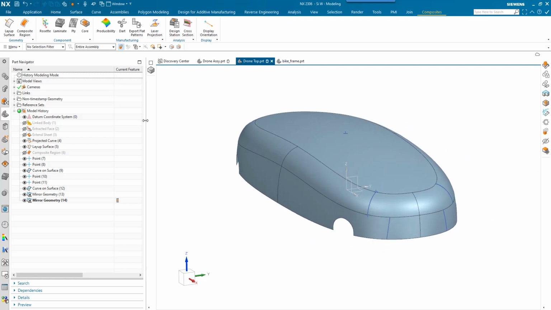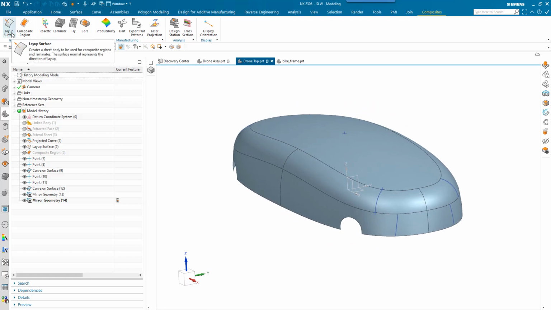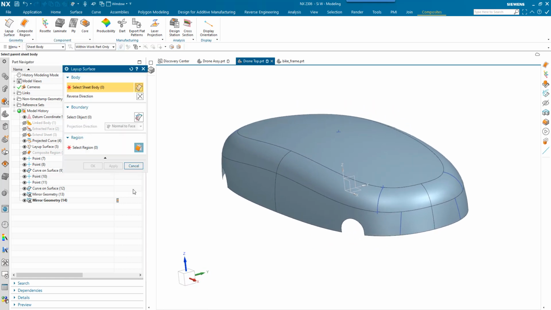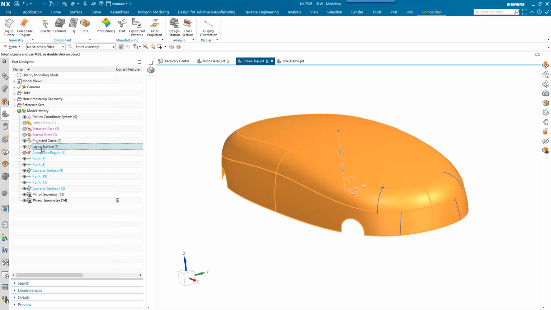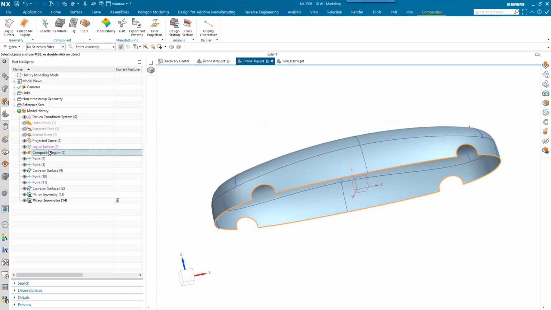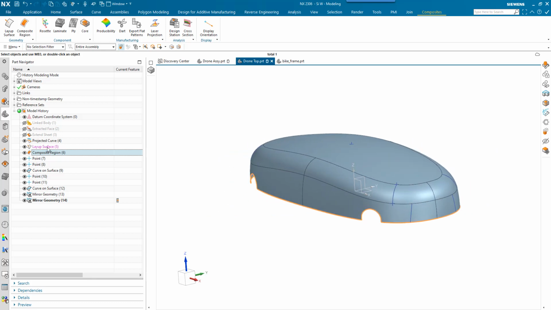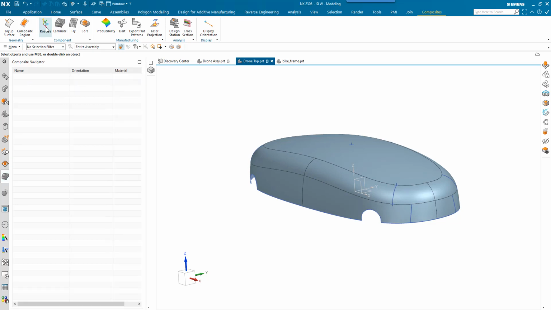So starting off with then, we need to create a layup surface, and that layup surface is actually already pre-done in here. And we also need a composite region, and the composite region will be a boundary of the sheet edges. So I've already done those, the composite layup surface. It's got a direction. If we go to this composites navigator, we need a rosette.